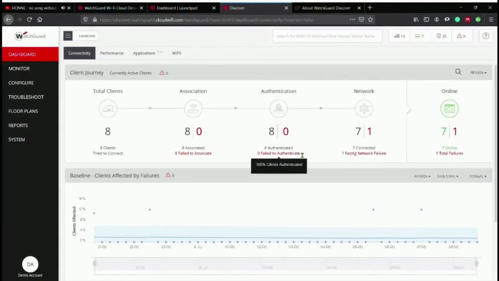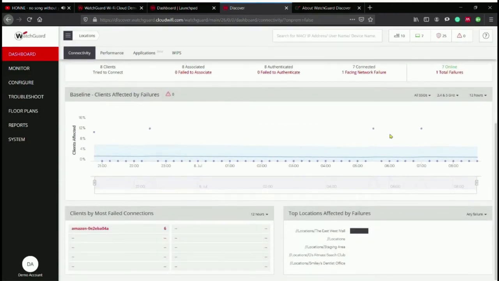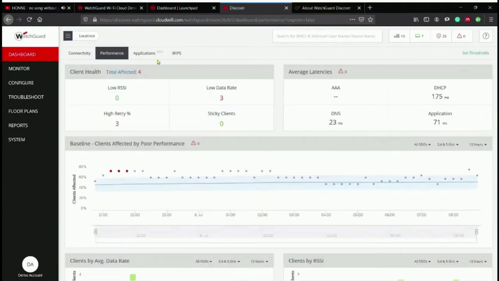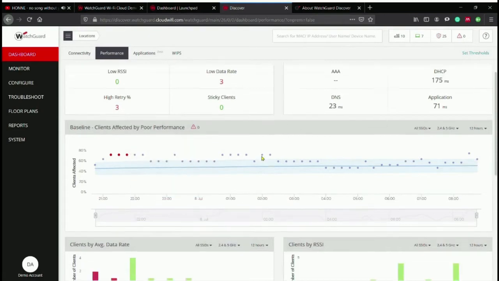The first functional area that the Discover interface includes is the dashboard, which is an informative dashboard that displays overall Wi-Fi network and security status, and also helps to narrow down the cause of connectivity and security issues. For example, here it shows the client journey when connecting to the networks and who is the most affected, and failed connections. In the performance tab, we can monitor the client's connectivity health with the details of their poor performance.